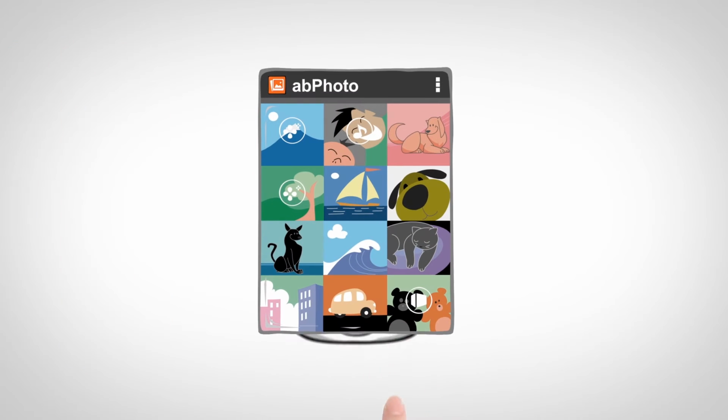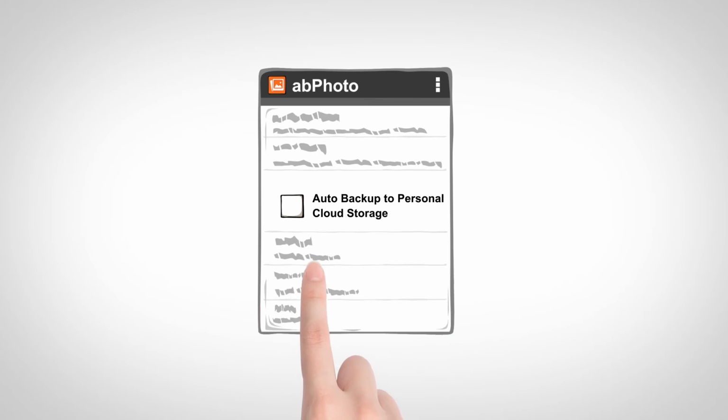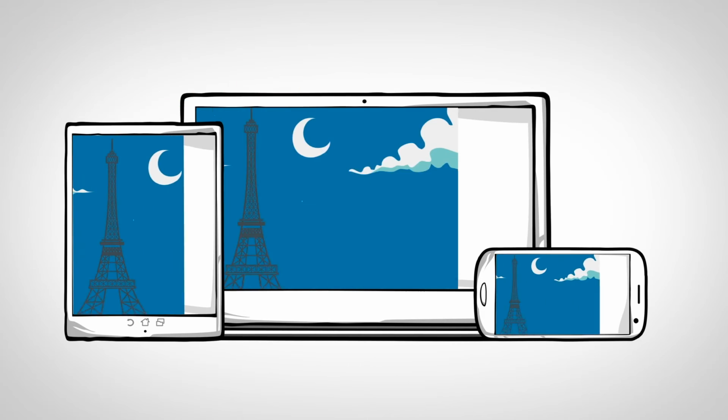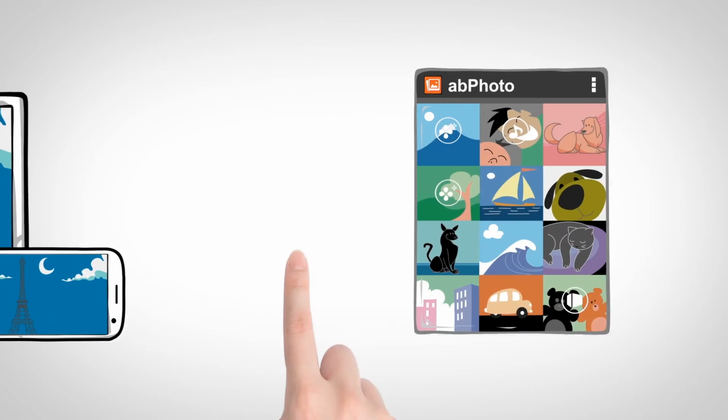Now launch abPhoto on another device. Tap Settings in the upper left corner menu and enable Auto Backup to Personal Cloud Storage. When you snap a photo, it will be auto-stored in your personal cloud storage at the same time.